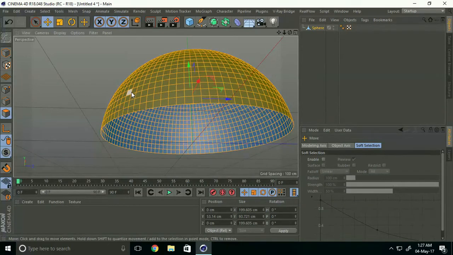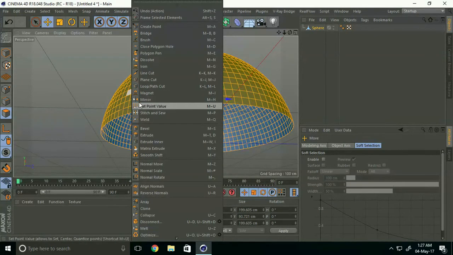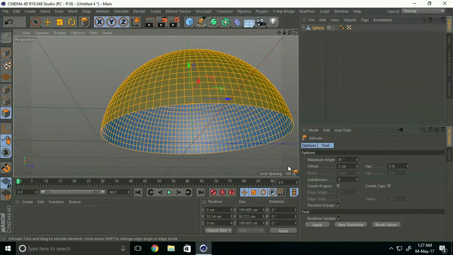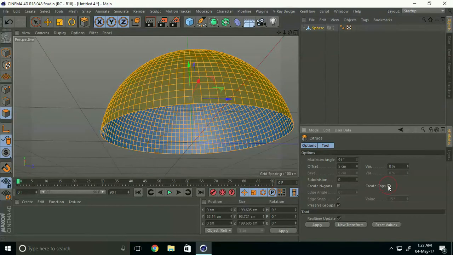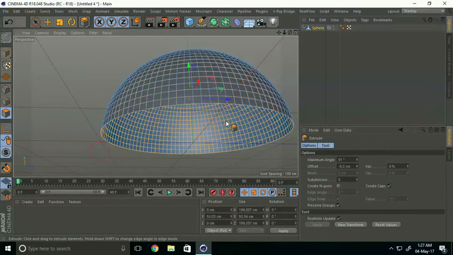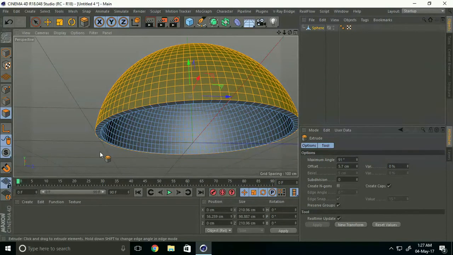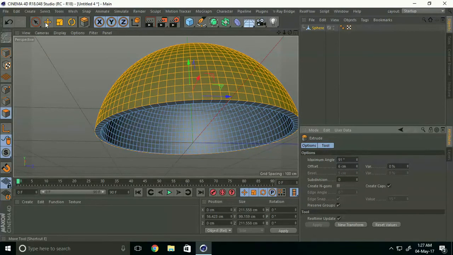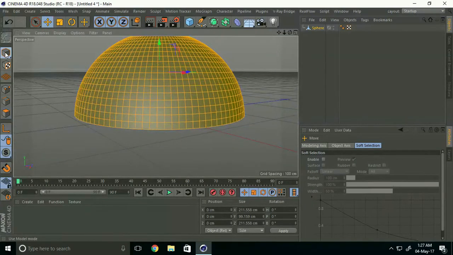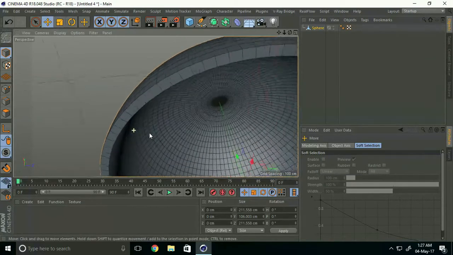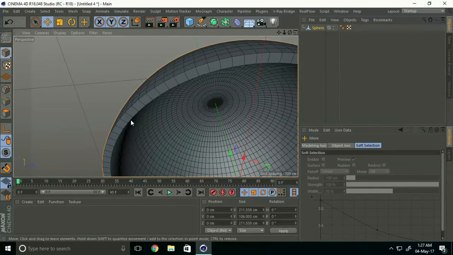right click, extrude, click this create caps and extrude it. Offset 6 cm. Okay, see, this is depth.